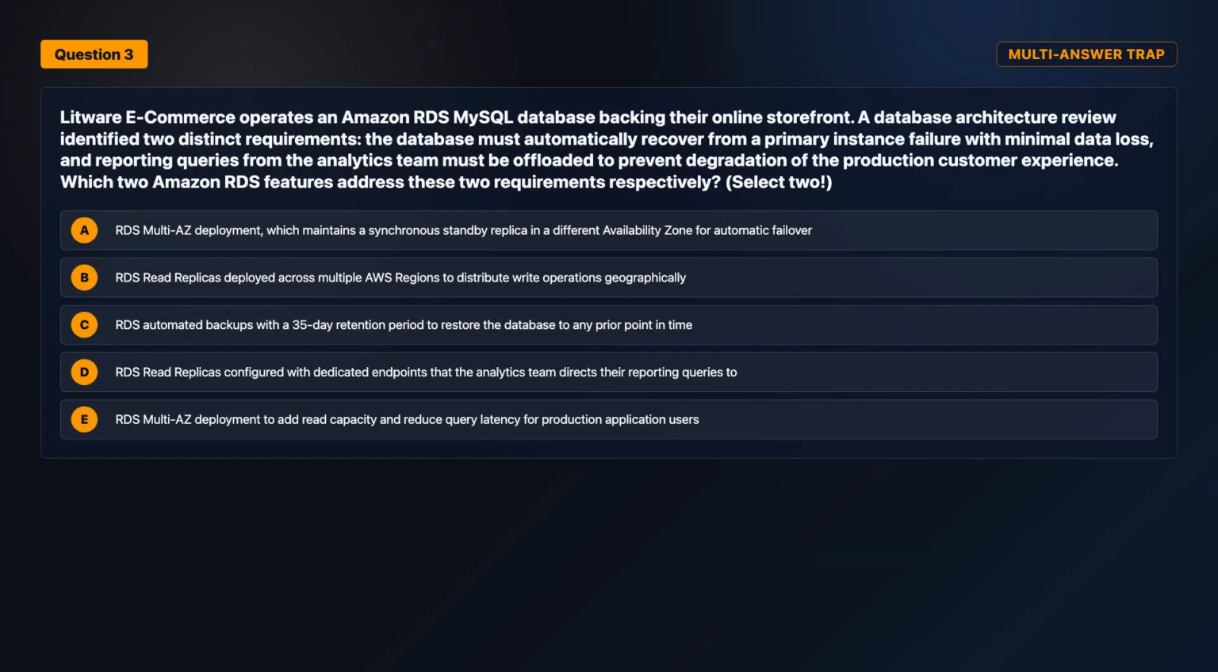Ready. Question 3. Do not reward the familiar term. Litware e-commerce operates an Amazon RDS MySQL database backing their online storefront. A database architecture review identified two distinct requirements. The database must automatically recover from a primary instance failure with minimal data loss, and reporting queries from the analytics team must be offloaded to prevent degradation of the production customer experience. Which two Amazon RDS features address these two requirements respectively? Select 2. Review the answer choices on screen.